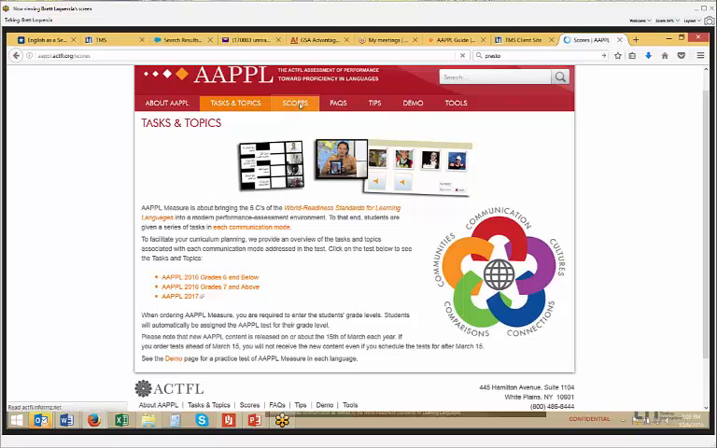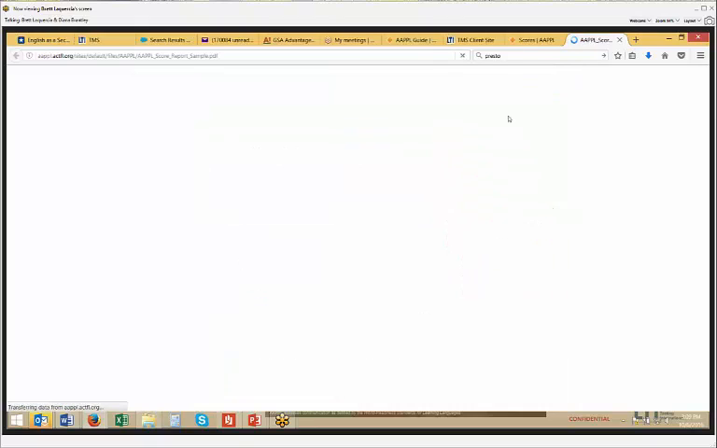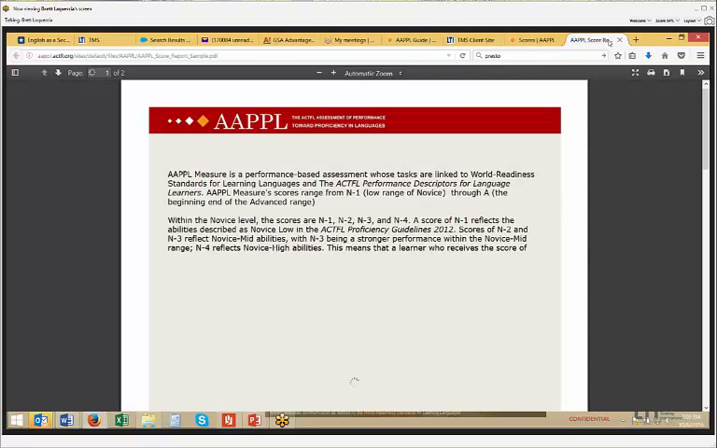Scores. Let me show you how you access information about scores in the Apple website. Again, we're at apple.org, which will take you there, or apple.apple.org. If you click on the scores page at the top of the screen here, it will take you to information about the scores, about scoring. From here, I recommend clicking on the sample Apple score report right here, which again will launch a PDF.